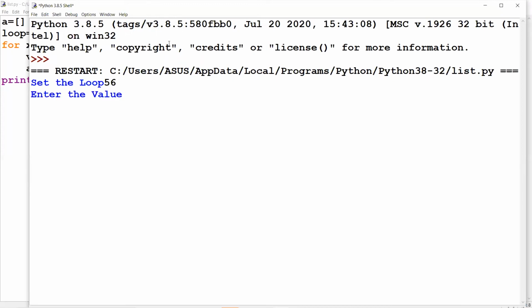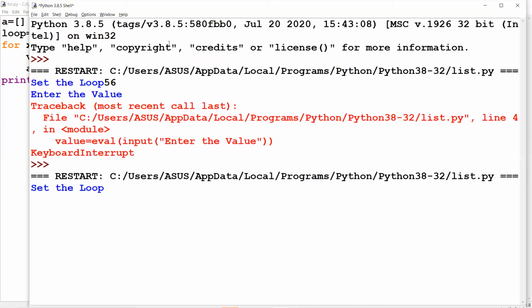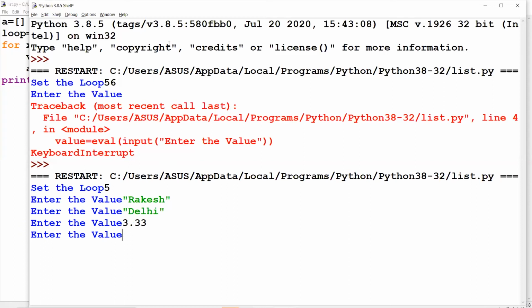I'm setting the loop with 5. I mistakenly did it like that, so I've just given 5 values. Here is a name, someone's name, Rakesh. The second value, suppose it is an address, Delhi. Now the third value is 3.33, a float value, and the fourth is True, which is a boolean value.